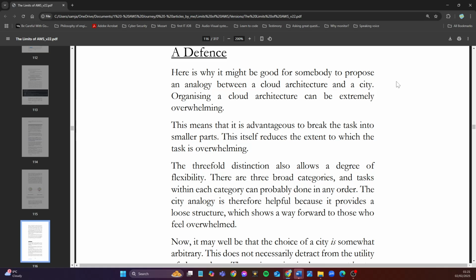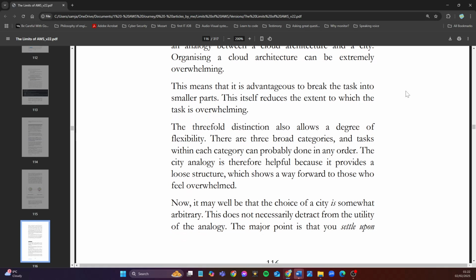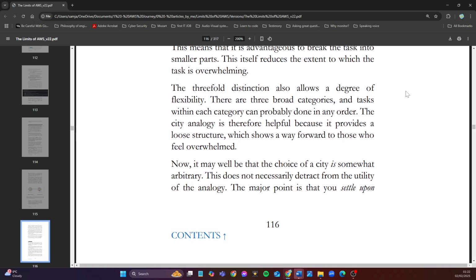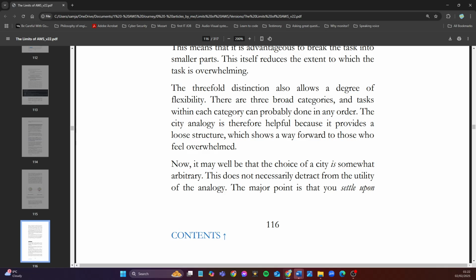Here's why it might be good for somebody to propose an analogy between a cloud architecture and a city. Organising a cloud architecture can be extremely overwhelming. This means it's advantageous to break the task into smaller parts. This itself reduces the extent to which the task is overwhelming. The threefold distinction, the overall city architecture, the districts, and then the streets, also allows a degree of flexibility. There are 3 broad categories, and tasks within each category can probably be done in any order. The city analogy is therefore helpful because it provides a loose structure which shows a way forward to those who feel overwhelmed.